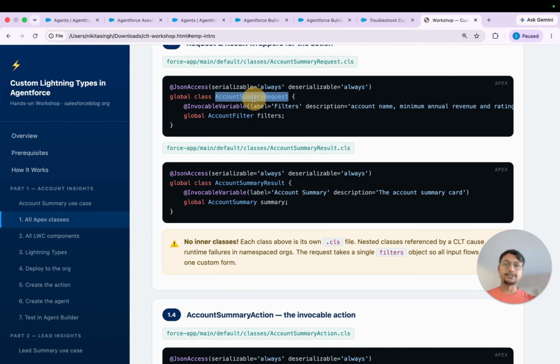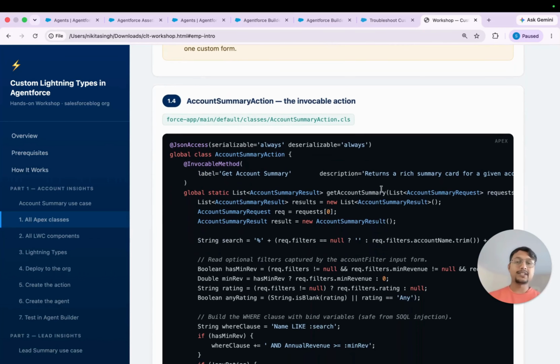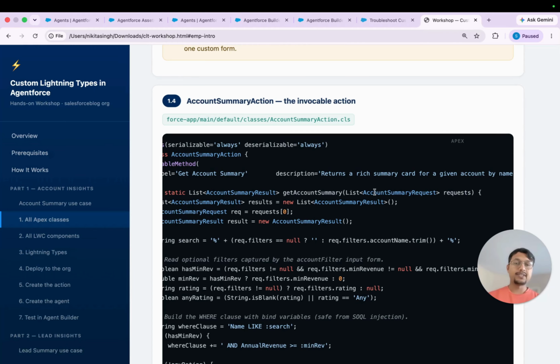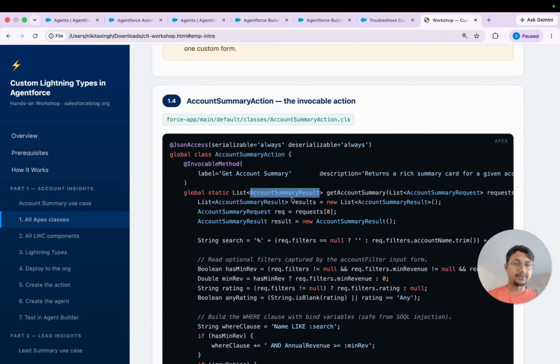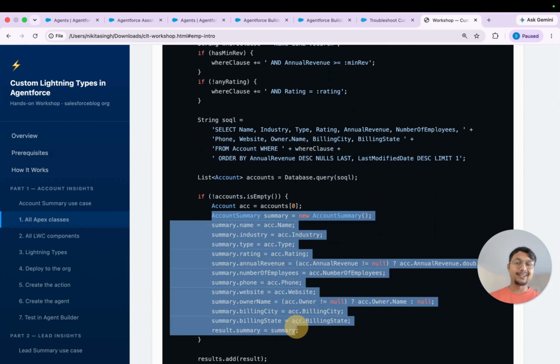So we have created these 2 classes for the Agentforce action, one for input, one for output. So far we have gone through 4 classes. Now the last one we are going to do is account summary action. This is the actual Invocable Apex class, where we have a method called getAccountSummary. We are passing the input parameter as a list of account summary request, and the output as a list of account summary result. We are doing nothing fancy here, just very simple. Based on the account name, minimum revenue, and rating, we build the query, run it, and return the result by assigning the values in the wrapper.